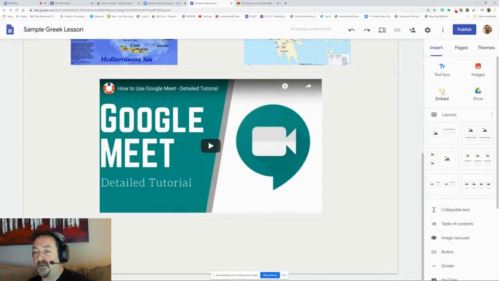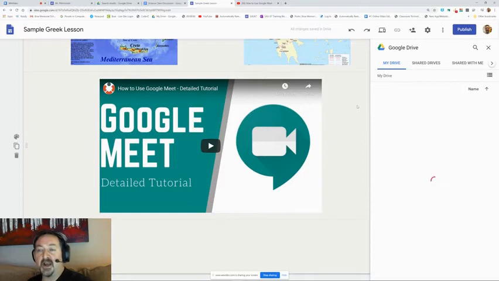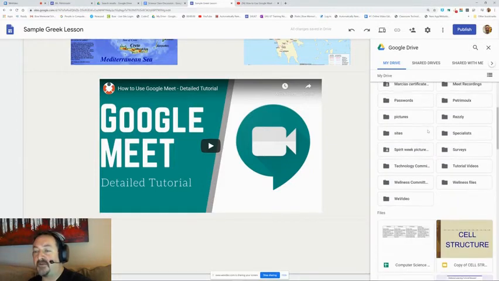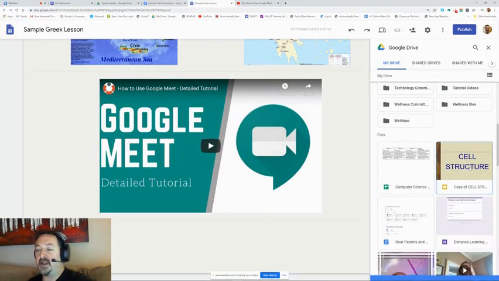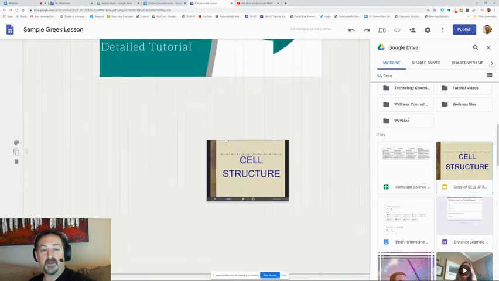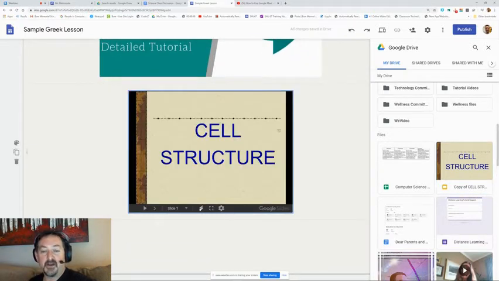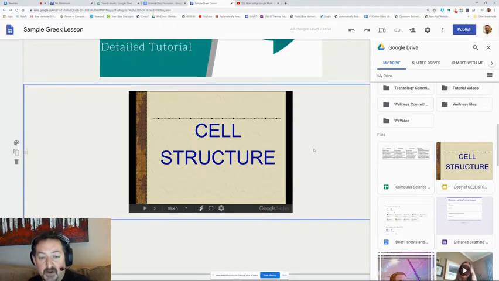And this works with other features too, not just YouTube's, but I think YouTube's will probably be the most commonly used for teachers. I can also insert items from my Google Drive, so I can insert this, my sample cell structure that I borrowed, and I can post that right on my website.